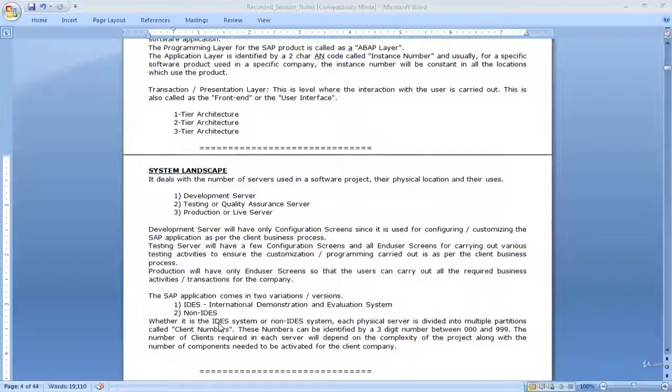Now, whether it is the IDES system or the non-IDES system, each physical server will be divided into multiple partitions called clients, just like the partitions we carry out in our regular computer systems like C drive, D drive, and E drive, right? These partitions are required to enable the application to be used separately during configuration and testing activities. For the production server, usually the entire application will be installed in only one client. That's the reason why the users will not be aware of this type of division.